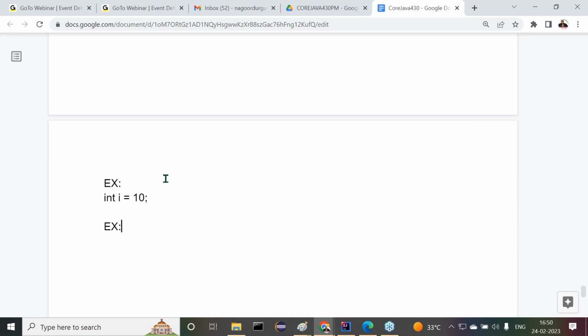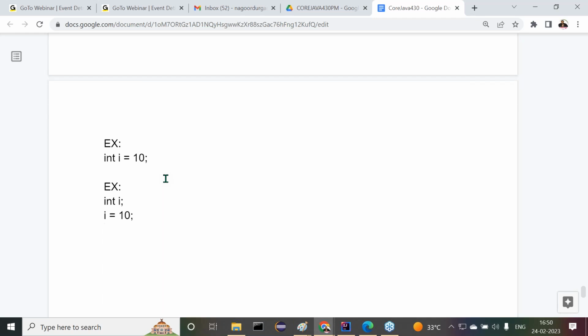Another example I'm telling you. Observe carefully. int i; i = 10; still it is valid. How can you say that? First, the i variable type is int, and its data is 10. The i variable type is int, and the data that we are able to provide is 10. Right, so now this is clearly the point that I'm telling you.